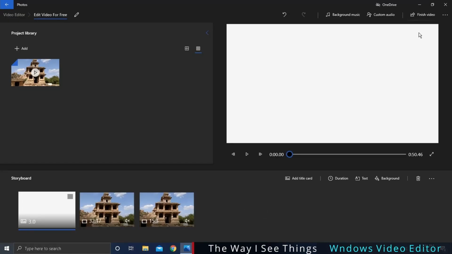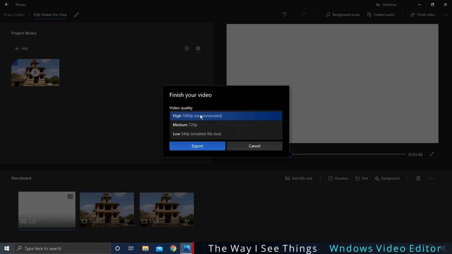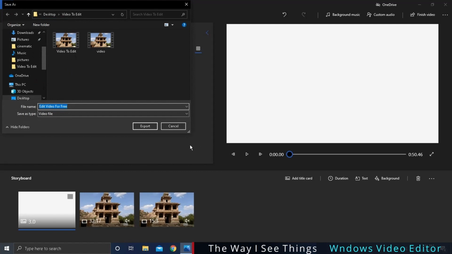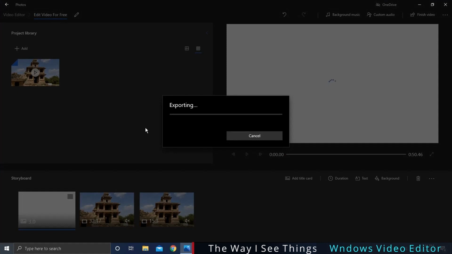And just finish the video. Select on what video quality you want to export your video and just export. As simple as that. Save your location. Export started. So enjoy the video.